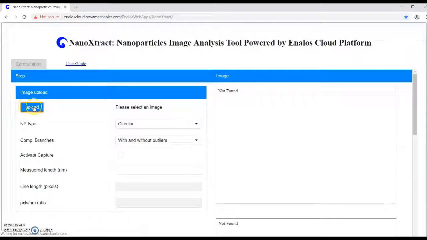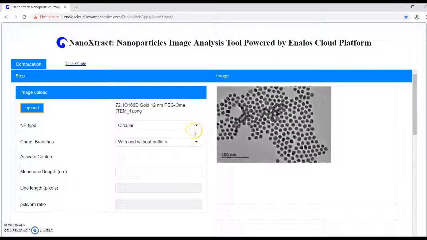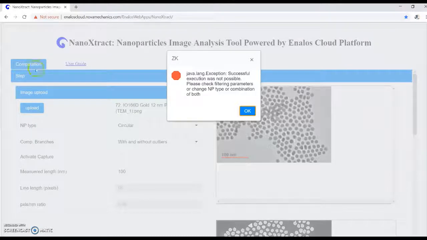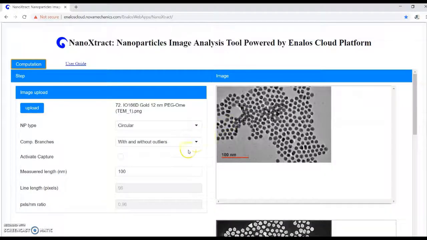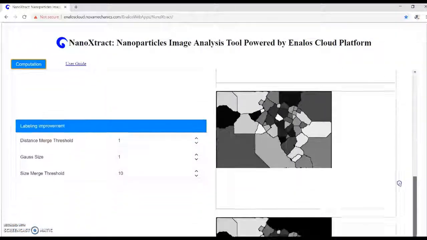Now we are going to demonstrate two simple case studies where a parameters tuning is required for satisfactory segmentation and labeling of the nanoparticles. The sample we are going to analyze is IO166D gold 12 nanometers PEG-OH. As you can see in the uploaded TEM picture, circular nanoparticles are depicted. We are going to execute the app with the default parameters. As we can see, the segmentation is unsatisfactory, and no results are produced. The error message that appears on the screen informs the user to change the filtering parameters.